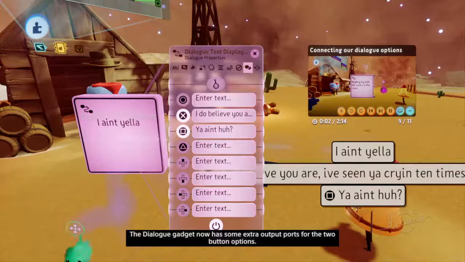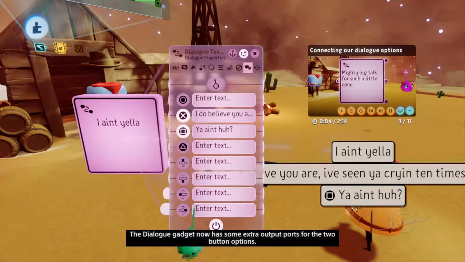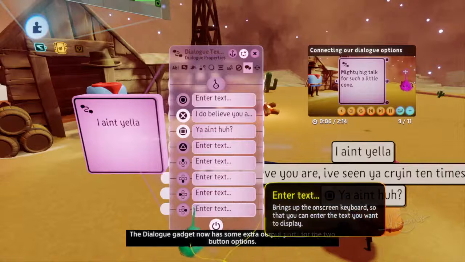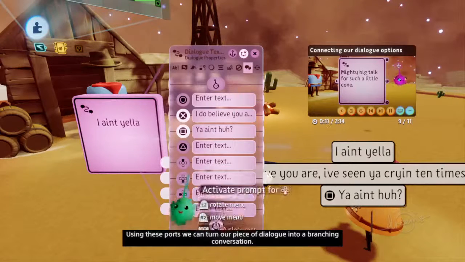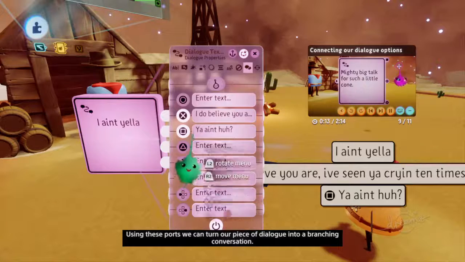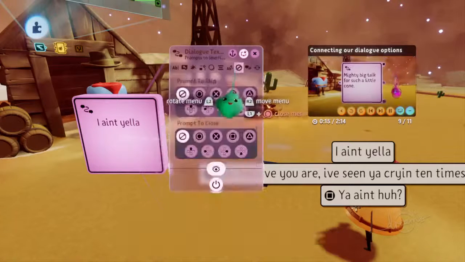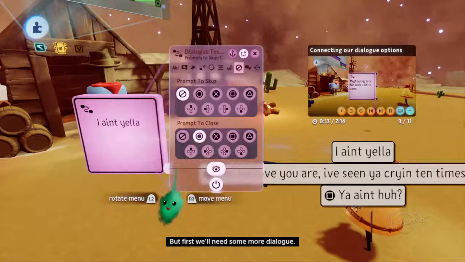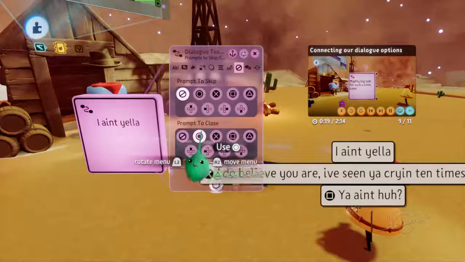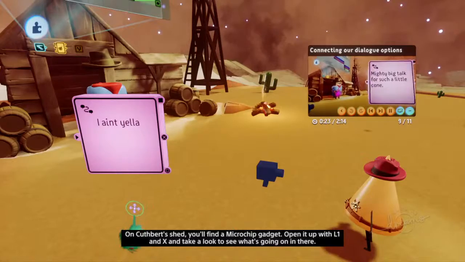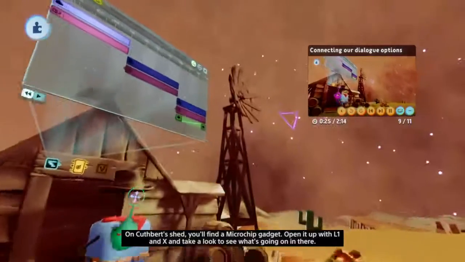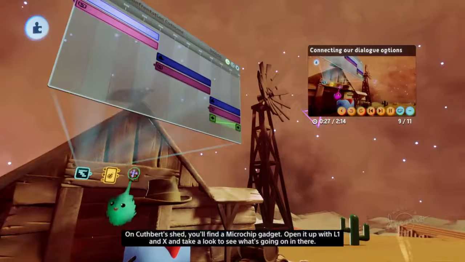The dialogue gadget now has some extra output ports for the 2 button options. Using these ports, we can turn our piece of dialogue into a branching conversation. But first, we'll need some more dialogue. On Cuthbert's shed, you'll find a microchip gadget. Open it up with L1 and X and take a look to see what's going on in there.